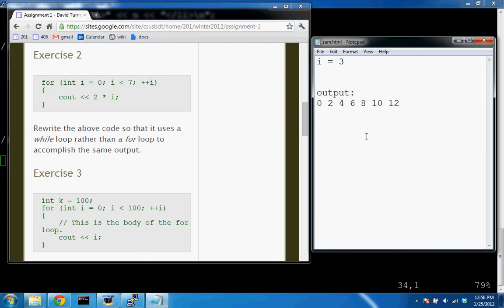All right, let's do the next one. Exercise 2: rewrite the above code so that it uses a while loop rather than a for loop to accomplish the same output. So it's just a rewriting problem.